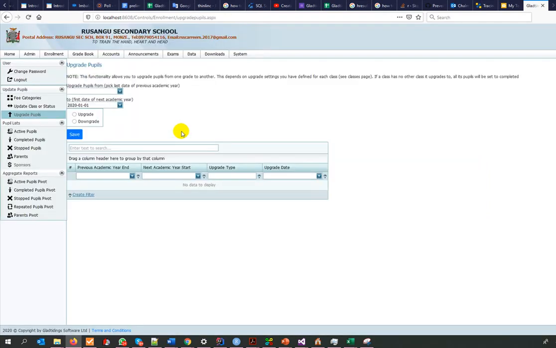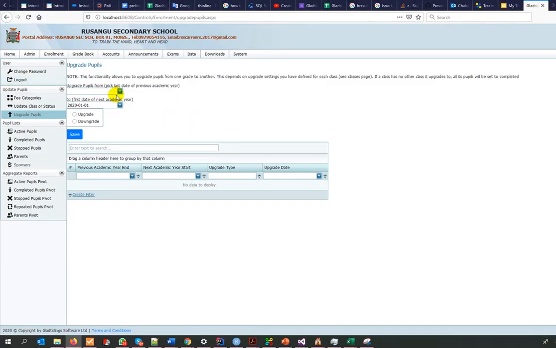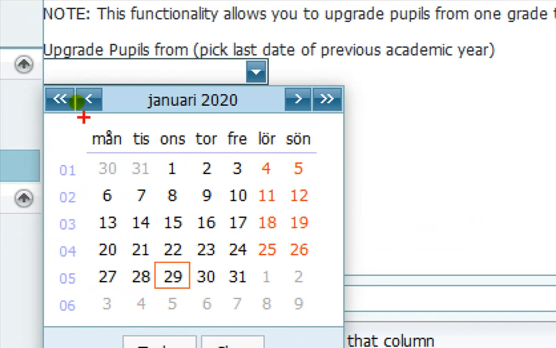and you're supposed to specify two things. First, you specify the last date of the previous academic year. So let's assume you're upgrading pupils from 2019 to 2020. What you need to do there is pick any date, the last date of 2019. So with these two arrows here, one arrow lets you move the month, and the double arrow lets you move the years.